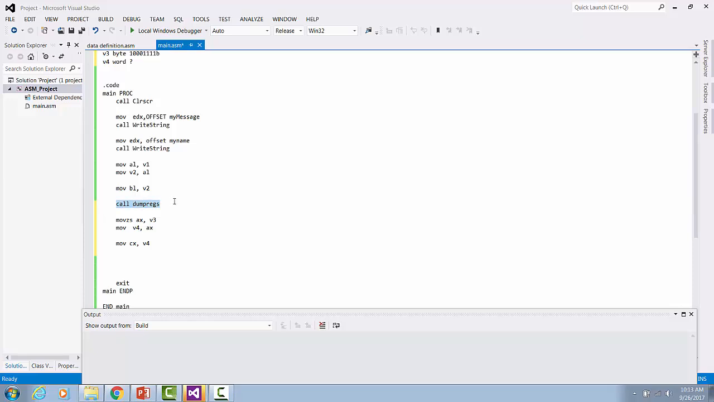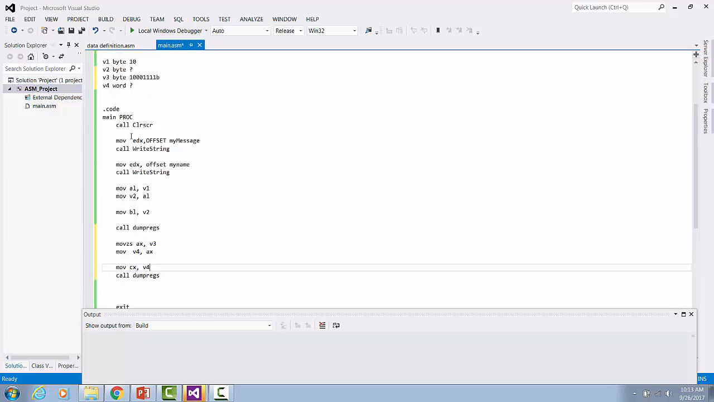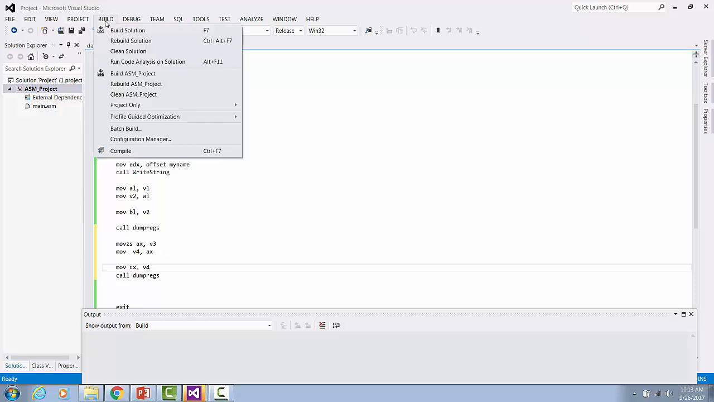So let me copy with Control C, and here Control V. Let me dump registers. Let me see v4. If we do zero extend, that means the upper half of CX, that means CH, will get 0, and CL will get 1001111. This is 4F. Okay, let me verify. Build my solution.